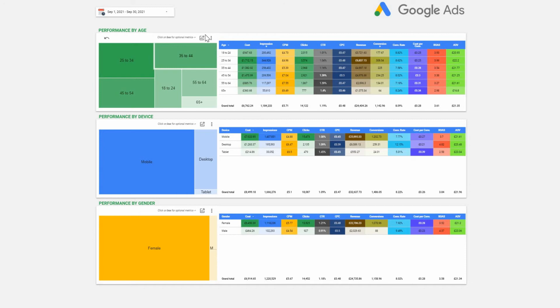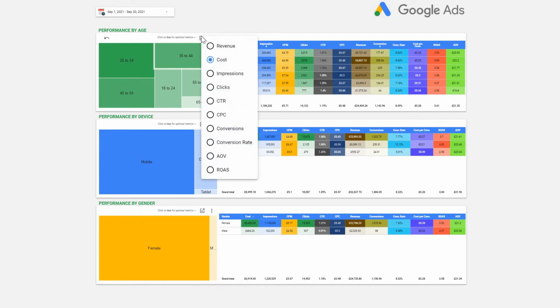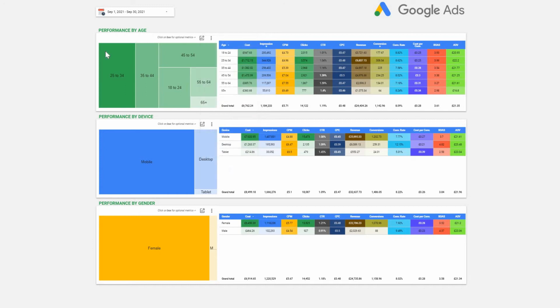In the tree maps on the left, you can select the metric to view in the charts. So currently I've selected cost, but if I want to see revenue, then I just select revenue and my chart shows me revenue. The groups here in these charts essentially show you, from highest to lowest, how the groups perform in terms of the selected metrics. So it's going to go from top left to bottom right.